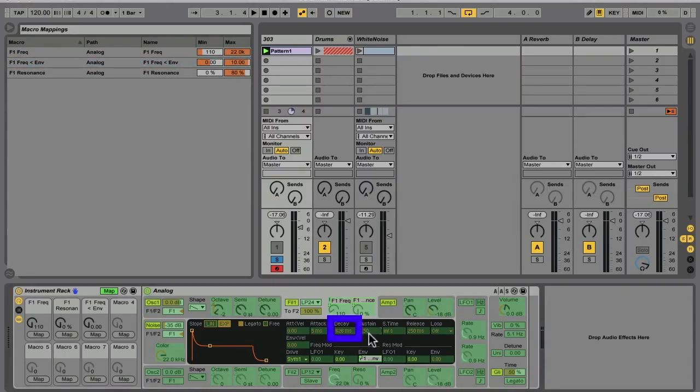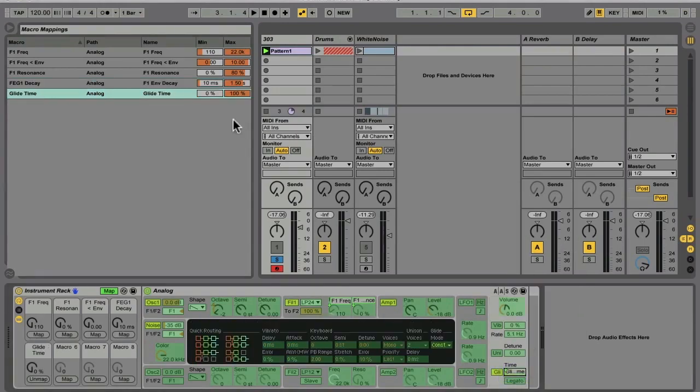I'm going to map the filter decay to macro 4 and pull its ranges in. So let's go for 10 milliseconds to 1.5 seconds. So there's a few more really cool tweaks to set up. We're going to map glide to macro 5 and give it a range of 10% to 80%.